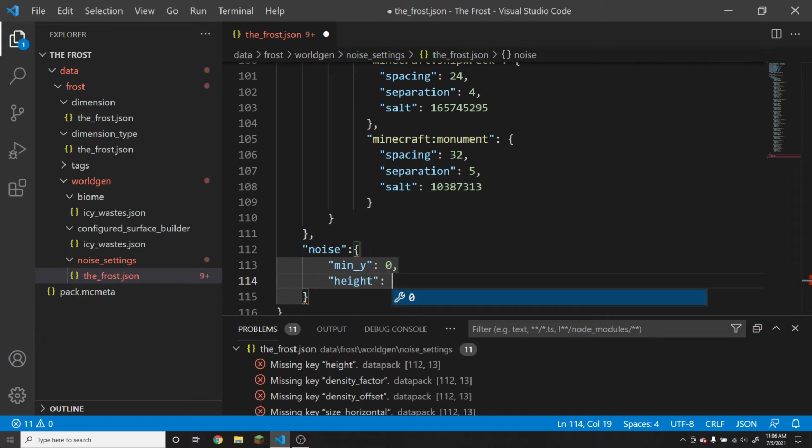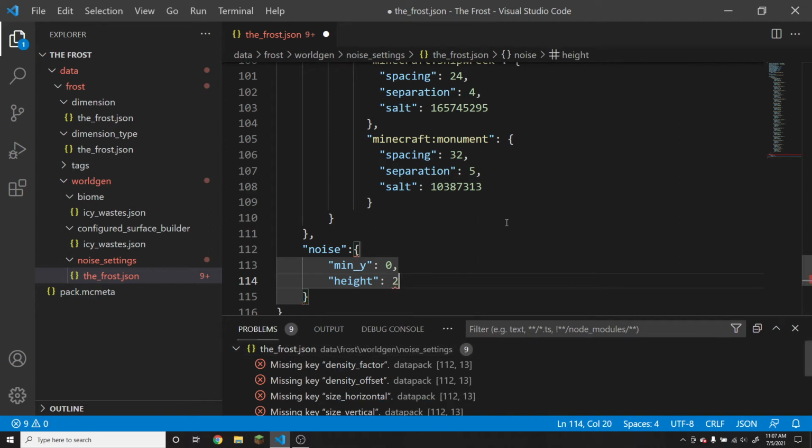So the maximum for height is 4064 if your minimum y is negative 2032, or 4080 if you use negative 2048 as your lowest minimum y, which again might have some problems. So for example, the height of the overworld is 256, and in the nether it is 128. And that is probably going to change in 1.18.